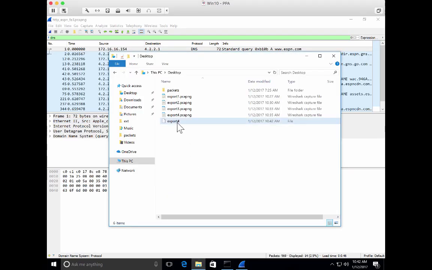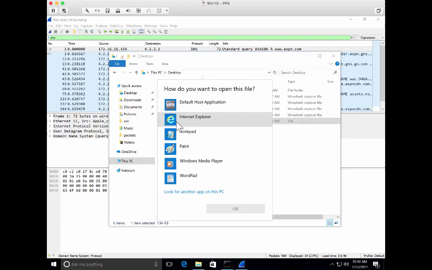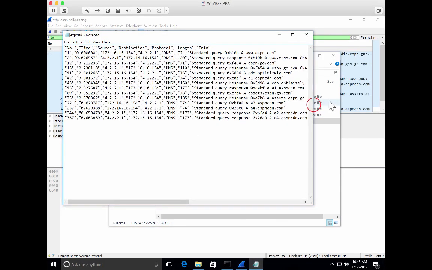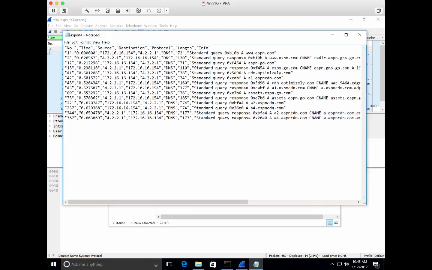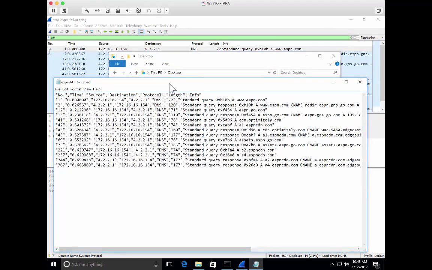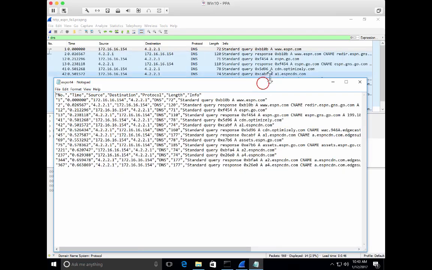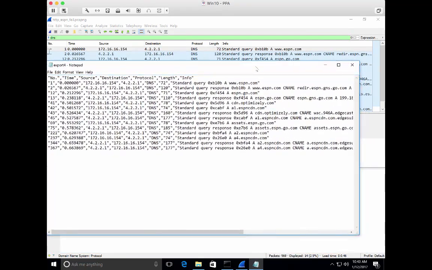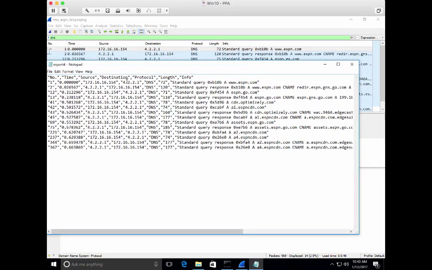And we have export 4, not export 4.pcapng. That's a different thing. This is export 4 as a file. And we're just going to go ahead and open this up in Notepad. And we have our CSV file. So we see we have the column headings here: number, time, source, destination, protocol, length, and info. And if we stack this up against what we have here, we see we're looking at the same thing, right? So it's the same timestamp.